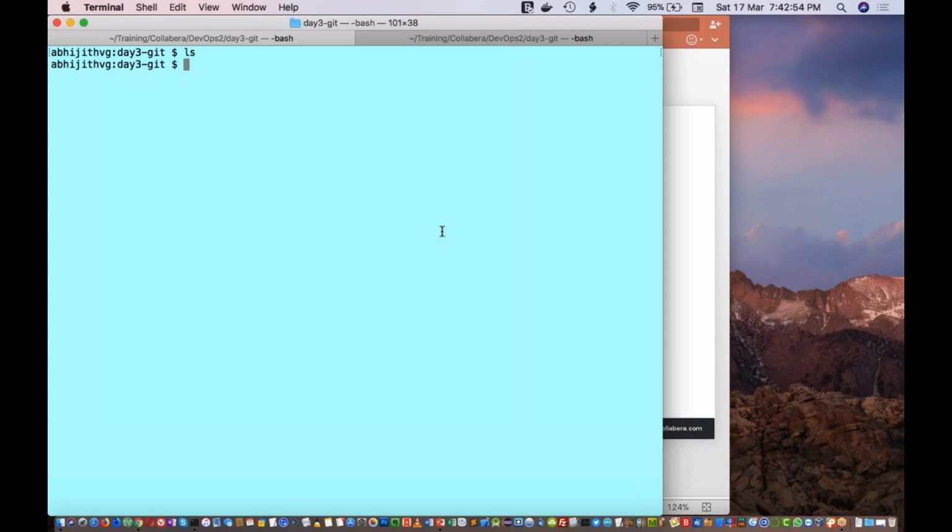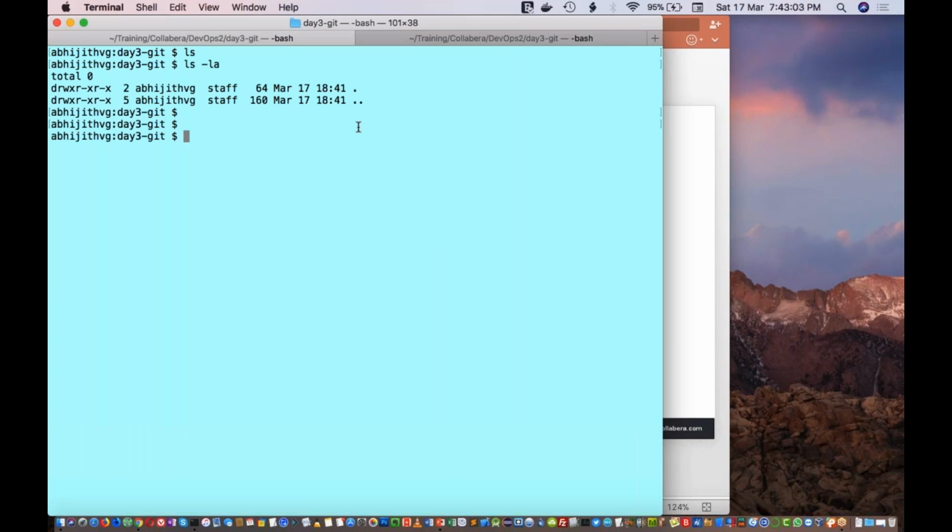Okay, so let's proceed. As you can see, I have no folder or anything in my present directory. So first I'm going to create a folder. I'll just name it demo folder. Now I have that demo folder, and I'm going to cd into that particular folder. Now I am inside my demo folder, which is an empty folder.